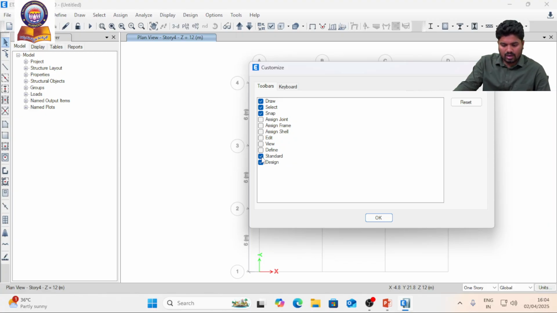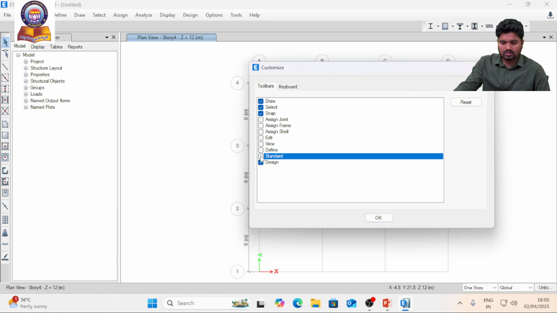If I unselect the standard, then this entire toolbar will be gone. You can see over here, this toolbar is already unselected. That is the reason here you cannot see any toolbars. This toolbar is called the standard toolbar. And coming to the design toolbar, this is called the design toolbar.